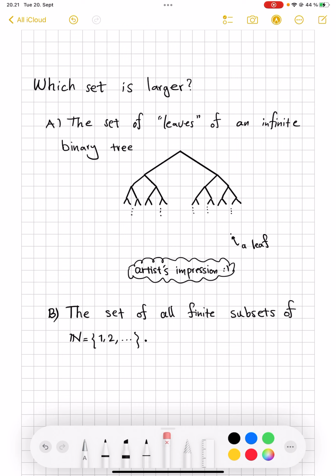I give you two sets and I ask you to think about which one is a larger set from the point of view of cardinality. First, the set of leaves, the ends, if I can say, of an infinite binary tree. So you start with one node, let's say called the root, and then you go to the next two, here and here, and then each one of them produces two children, and then you repeat the process countably many times.